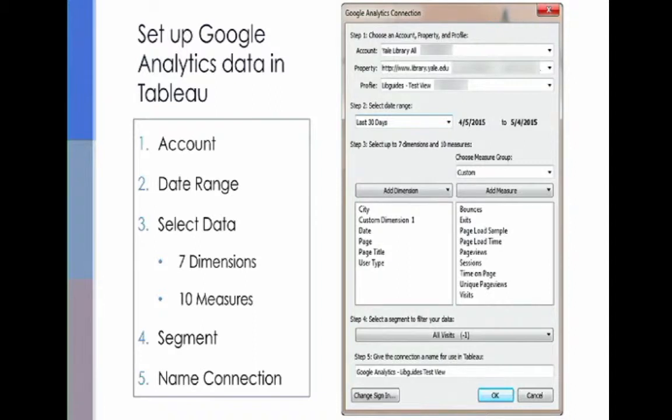And finally, you select the 7 dimensions and 10 measures to sort of get you started. Now, that seems very limiting at the beginning because there's hundreds of dimensions and measures in Google Analytics, and you may want to have more than that in your dashboard. But I can tell you that as you get started, it's really good to start with a defined set of parameters, especially as you're learning how to create reports in Tableau.